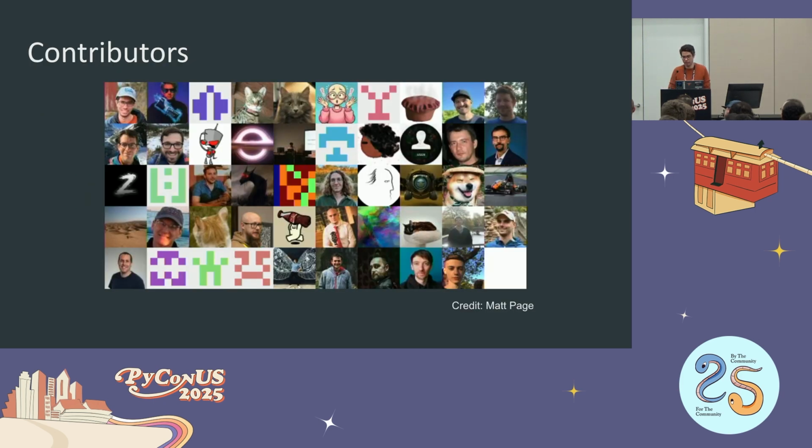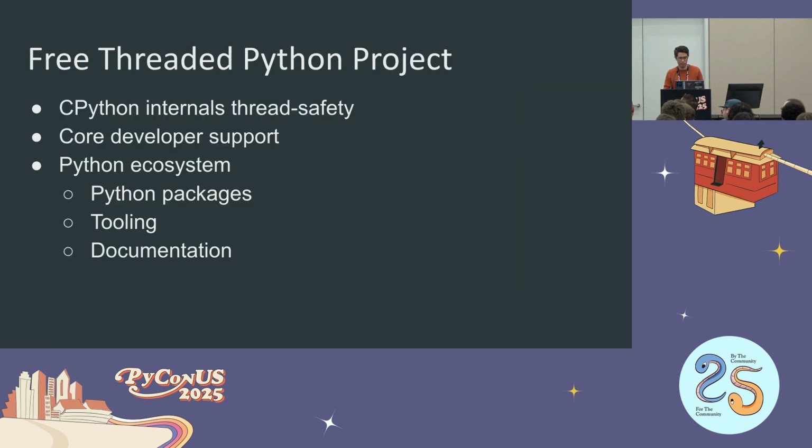I also want to recognize a number of people who made significant contributions to this project, including my colleagues at Meta and Quansight, a number of Python core developers, and many volunteers who contributed patches, bug reports, improved performance and testing, and worked on C API extension compatibility.